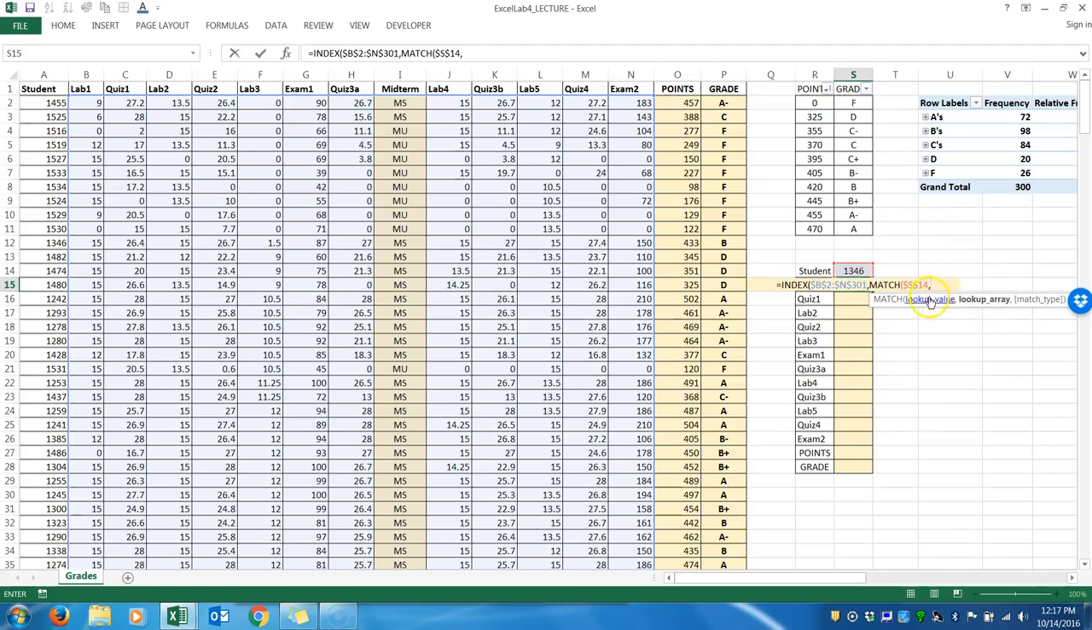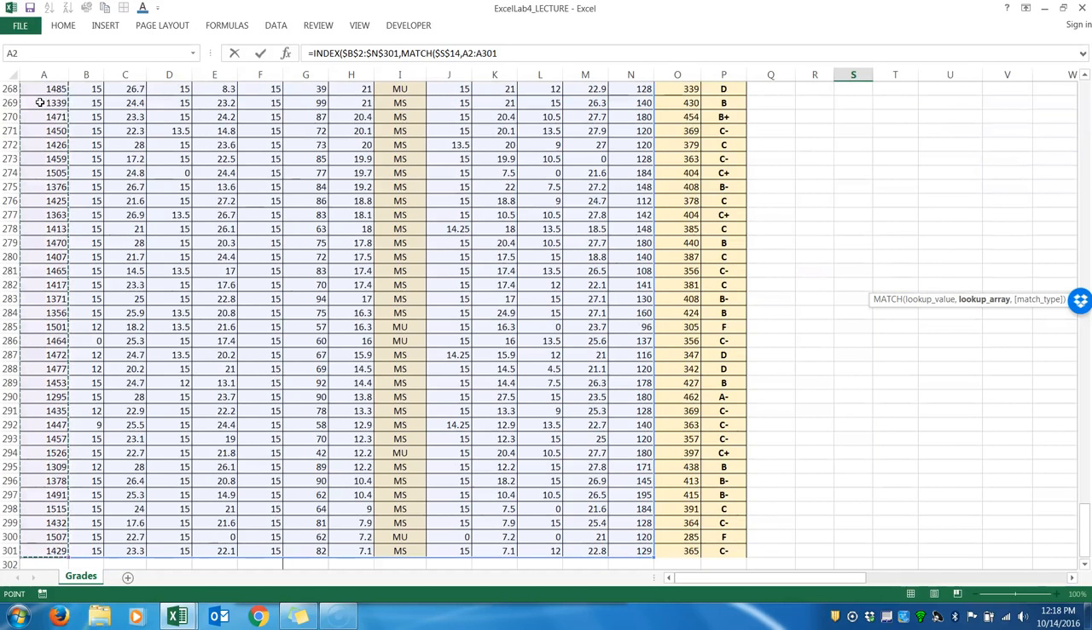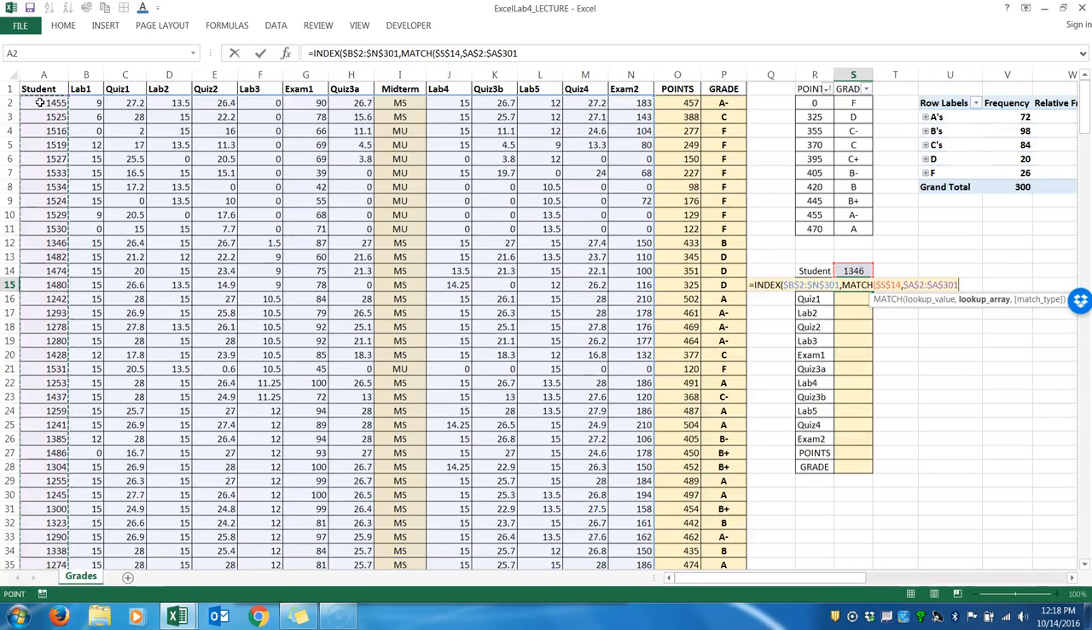Where's the array that you're going to match this student in? Well, by the way, we're doing our row match here. So the rows where I'm going to find student 1346 start in A2, and then Shift Control Down to go to the bottom of my data set. I'm also going to F4 here because I always want to stay in that array. Then we hit comma, no spaces.